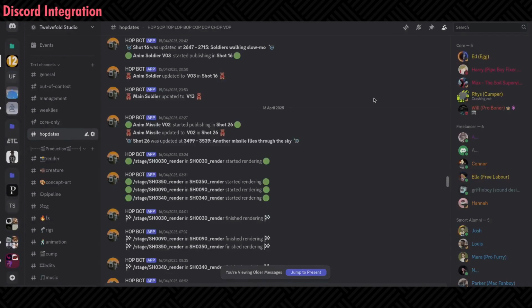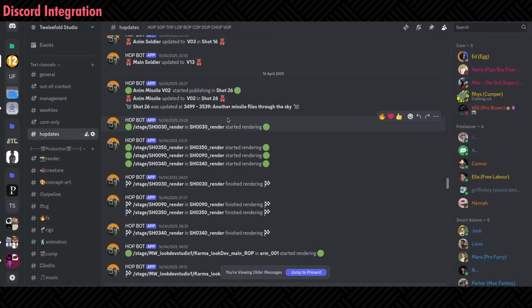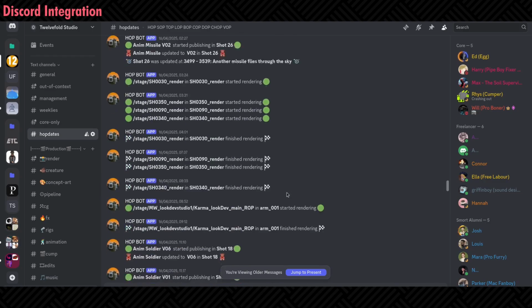Something that I'm very proud of this year is my Discord bot integration, the hotbot. Basically, every tool that I made pretty much has options to send updates to Discord for rendering from Nuke or from the shot node in Houdini or the Karma ROP, asset publishing, disk cache, anything like that. And it just has meant that we've got a whole log of everything we've done on the film.